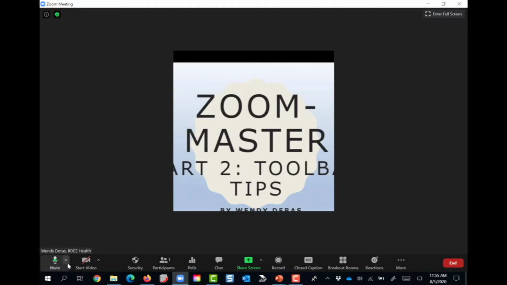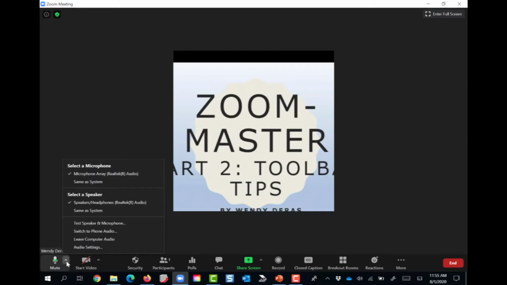So this little caret here, this little up bar, is a drop down box. And whether it drops up or down, it's still a drop down box. You click on that once and it opens. Here's where you can select your microphone. Same as system means whatever you're using that's embedded into your computer, laptop, or device. And if you have multiple possible microphones, it will list them here.